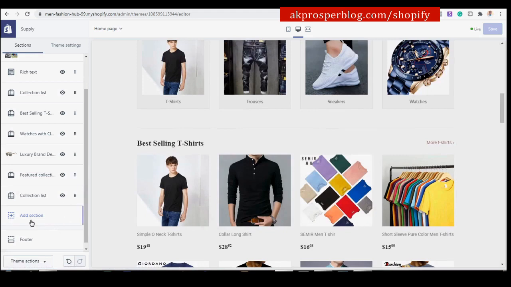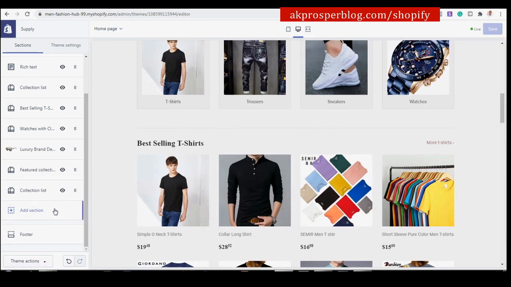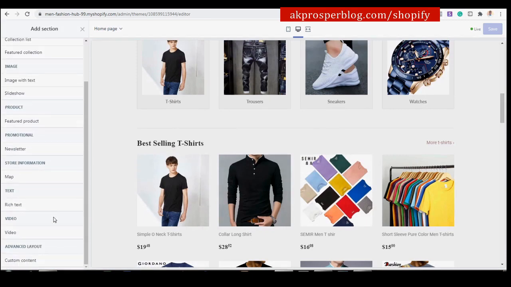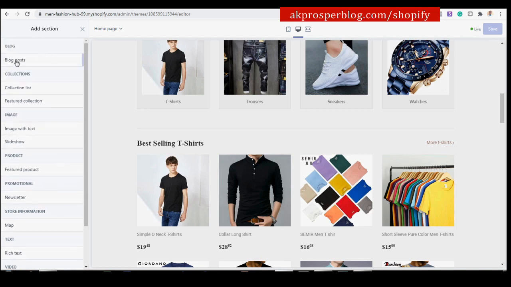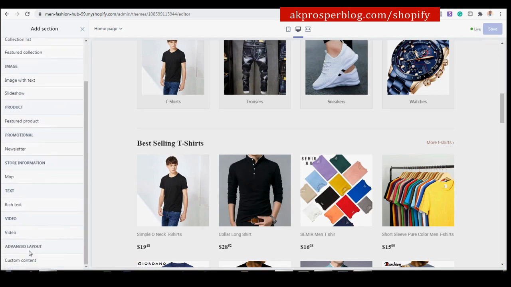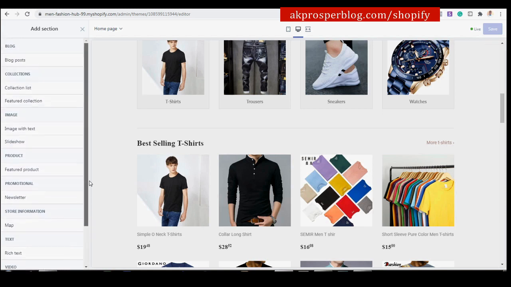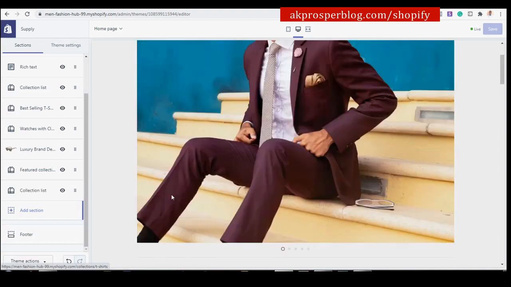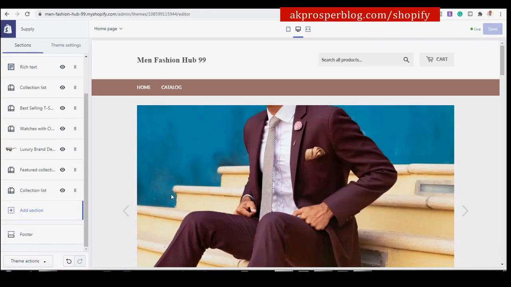You can see we still have the option to add more sections, but that's where we are going to stop. And let me just show you, you can see that we didn't even use all the sections that are available. We didn't use this blog post. So if you want to add a blog post, you can also add it. Newsletter, map, video, custom content. So you can just choose any of these sections to add to your store. It's not compulsory you use the same arrangement I use for this particular store.